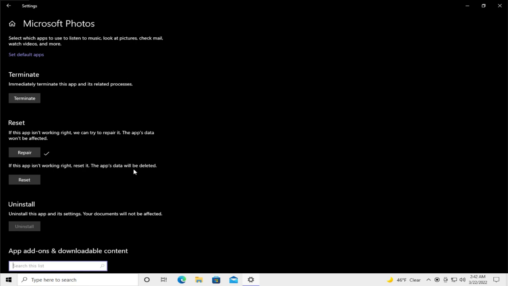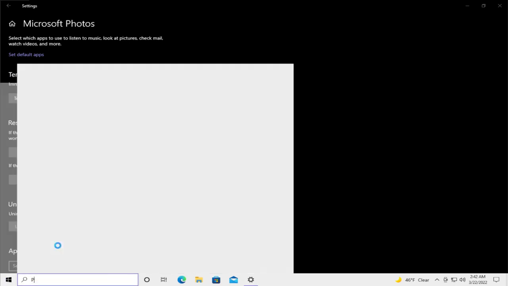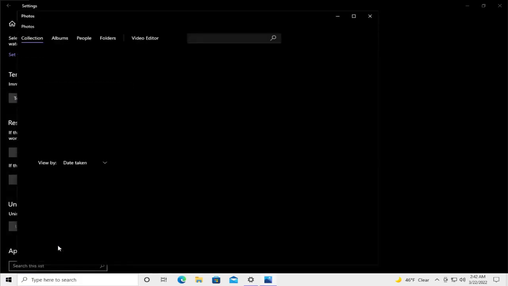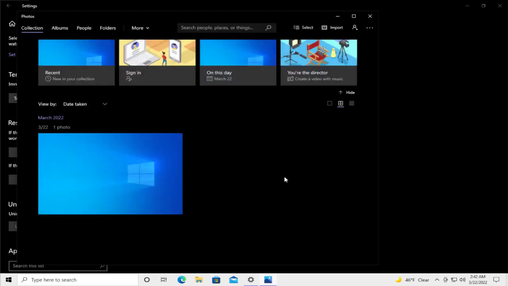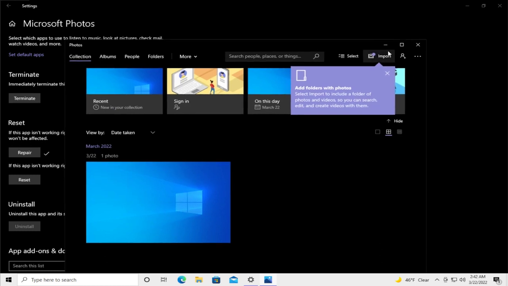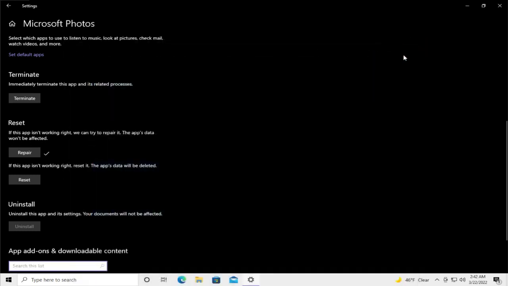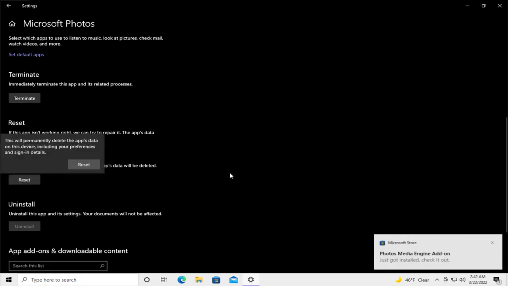And the second option: open up the Photos app and check if it works. If your problem persists, select the second option. If the app isn't working right, reset it. The app data will be deleted. Click on Reset and Reset.